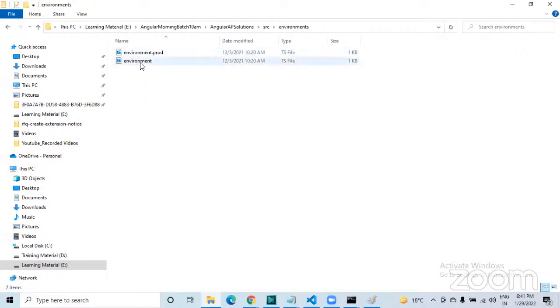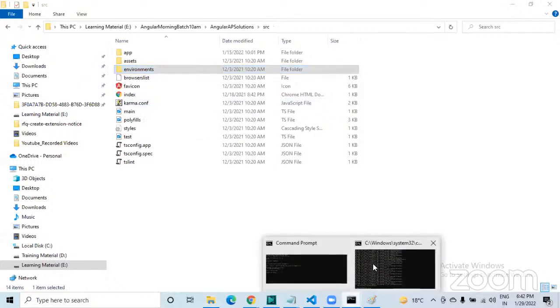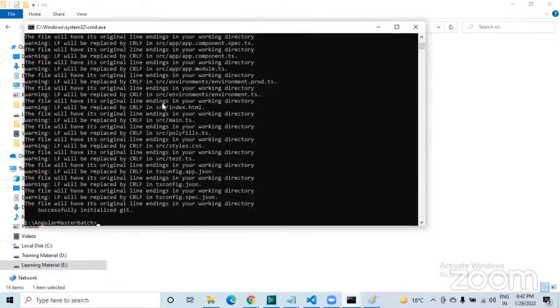In the environment.ts you'll give the path depending on the development and the prod. And then we have all this, the index.js and the main file. And then you can see over here, we have the karma for the unit test cases. So once this is installed, yeah, the application has now been installed.